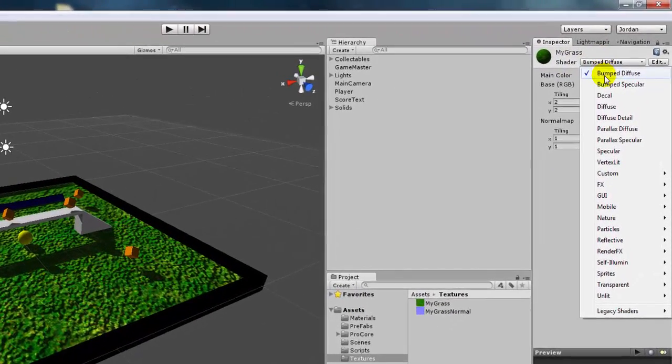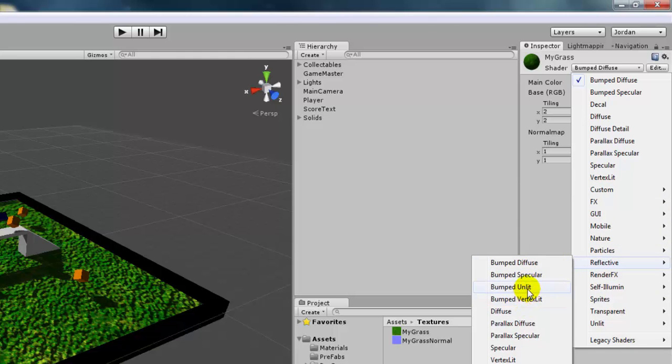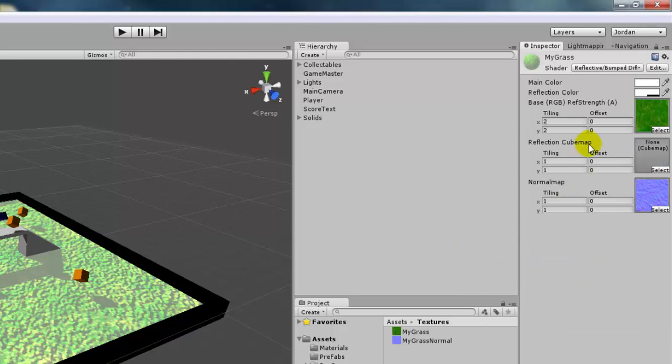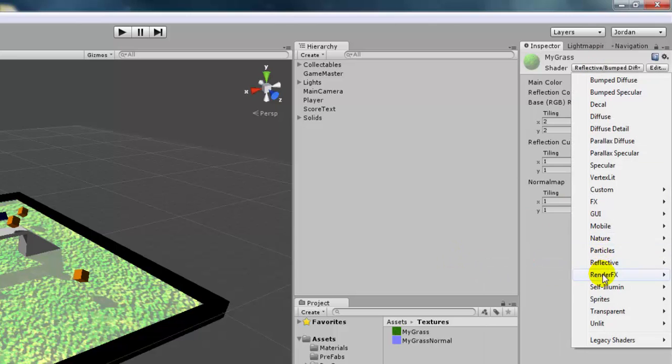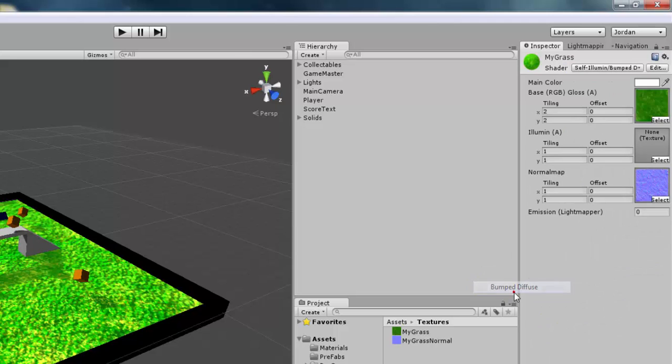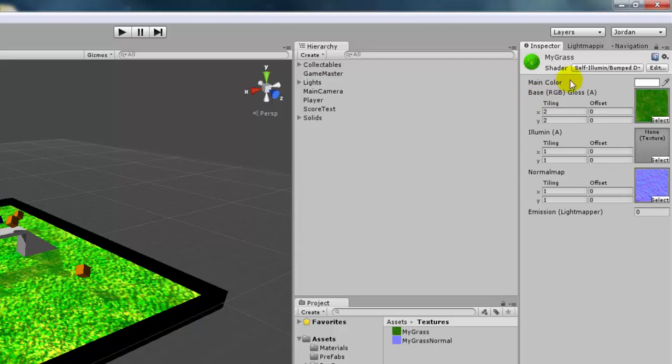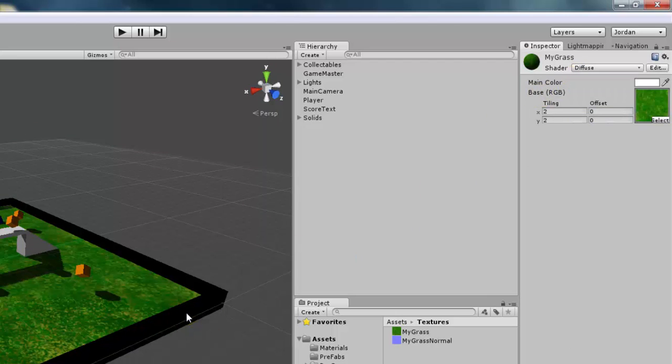Going back to these shaders, these are the different ways that you can make the textures look in the game. If you want it to have different lighting effects and look reflective or shiny, that's what some of these different shaders can do. They're preset into Unity. So something like this kind of looks like it's radioactive or neon. I'm just going to go back to diffuse, and that will give me back my main texture.